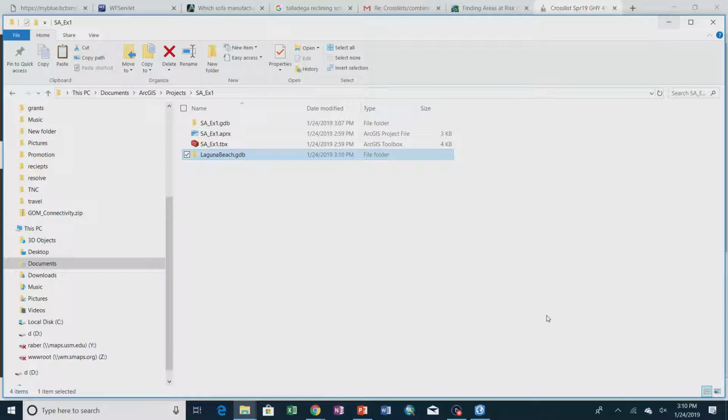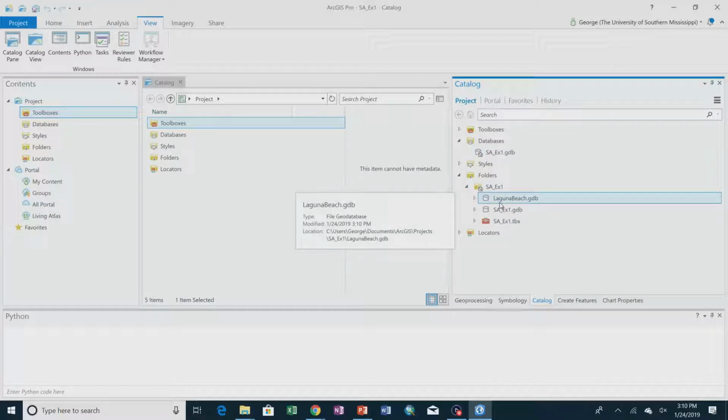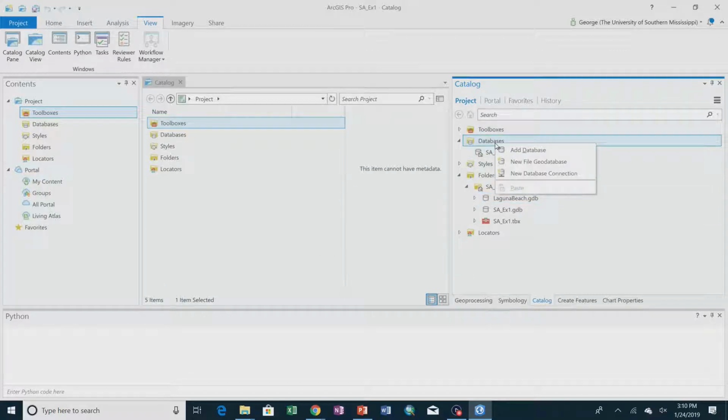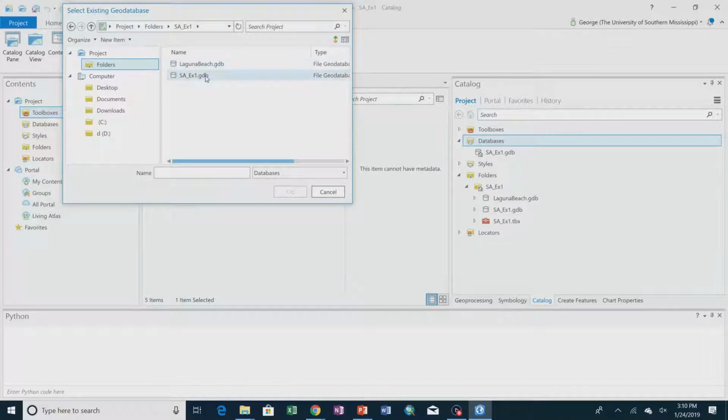Now let's go back to ArcGIS Pro. Now you can see that inside of folders, I expand folders, and I can see the Laguna Beach geodatabase. If I want to see it up here in the databases section, I need to right-click on databases and say Add Database. It doesn't know that it's there until I actually choose it and say lagunabeach.gdb. If you don't see it in the list, you can hit this. This is the refresh button.